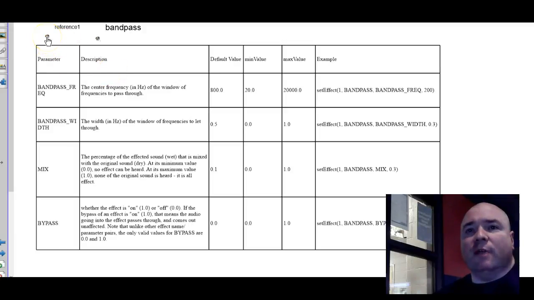Here is our sound reference. And here's what it sounds like with the bandpass. So you can definitely tell that we have pulled out several of the frequencies in that song.